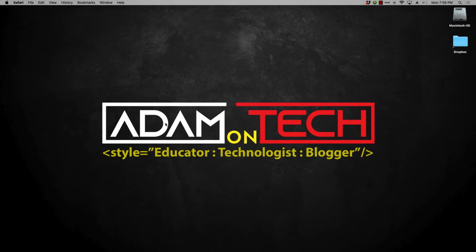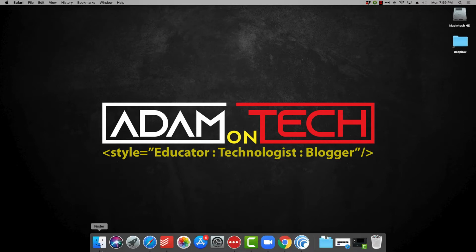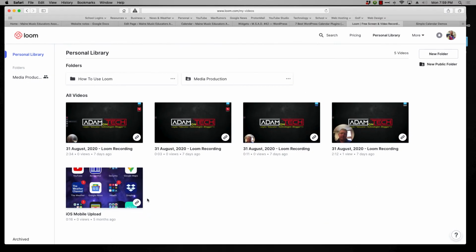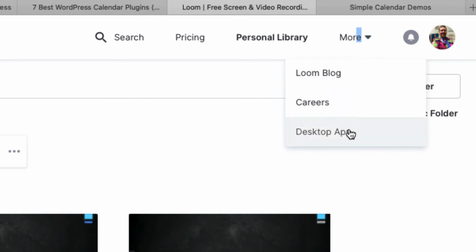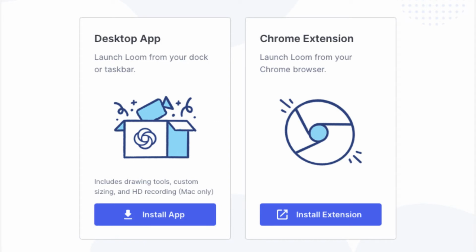So to get going, I'm going to already assume you've created your account with them. So what you need to do is open up your browser and go to Loom.com. Once you're logged in, I use my Gmail account through the school. You come up to More and you click on Desktop App.